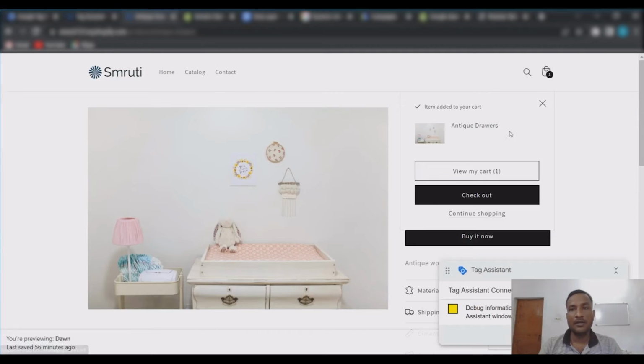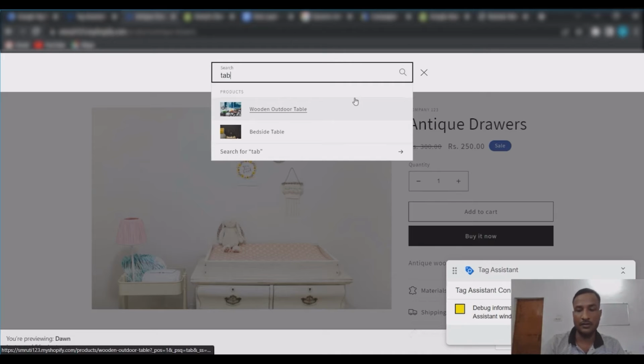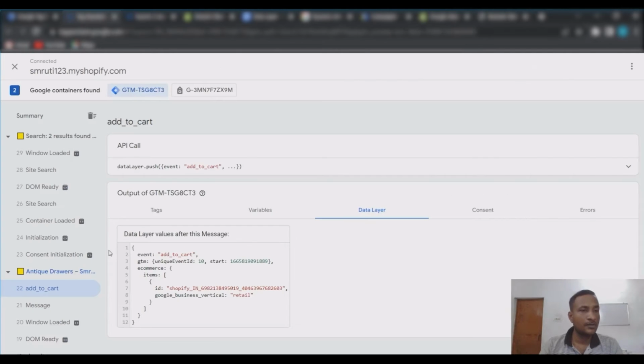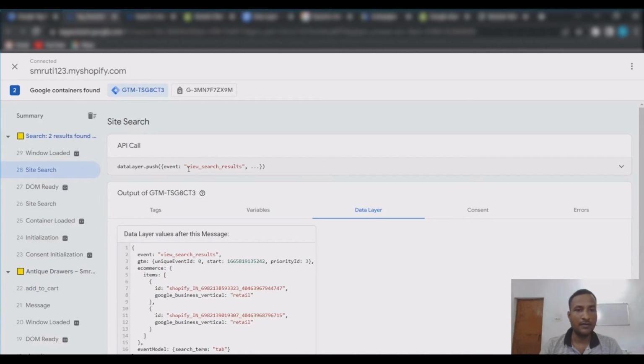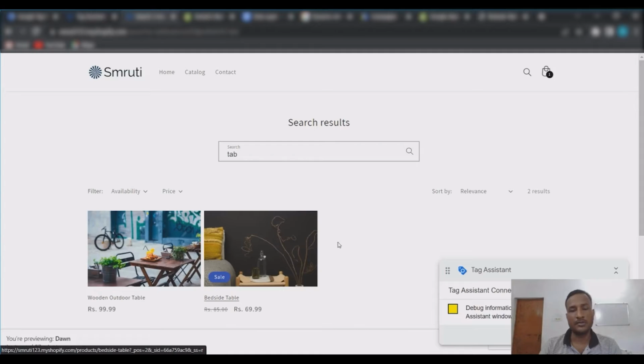Then I'm gonna search one thing to check the view search results event. So here, as you can see, the site search event is fired, and the event name is view search results. So here you can see the item IDs for these two products.